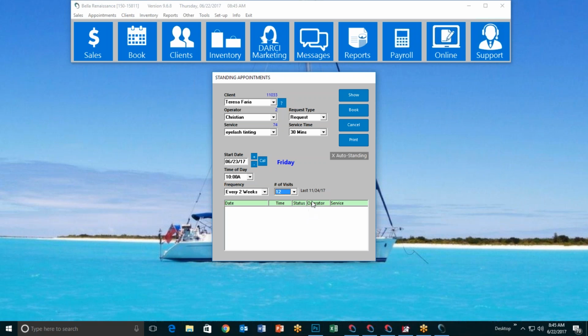The next thing I need to do is decide whether or not I want to choose this box that says auto standing. If I leave it gray, that means this is going to book 12 appointments and it's done. If, however, I click on it and make it blue, then it's going to book 12 appointments, but every single time they use one of those appointments, it's going to put another appointment 2 weeks out at the end of all of my appointments.